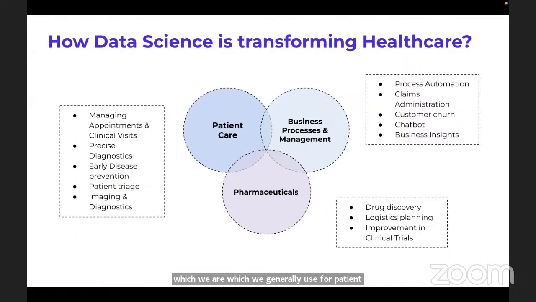The next part is business process and management. The healthcare domain contains lots of business processes and management, starting from hospital bed occupancy estimation to appointment management to claims administration to business insights. These things also we can solve by applying data science and ML models on healthcare data.